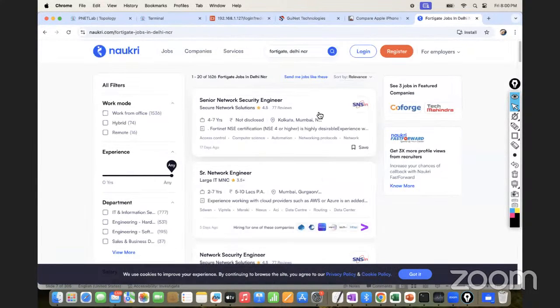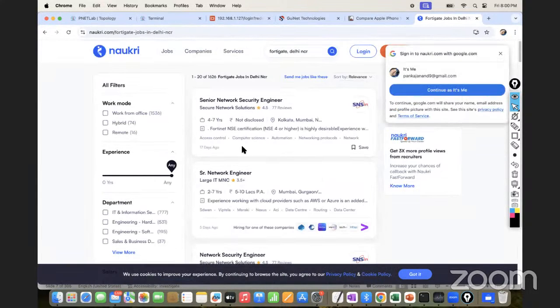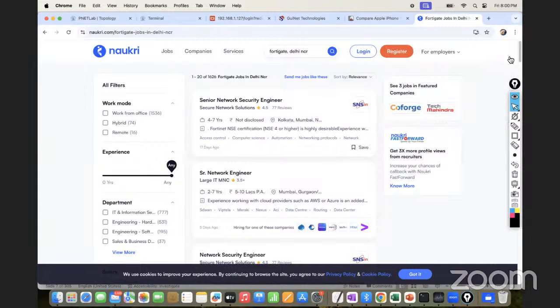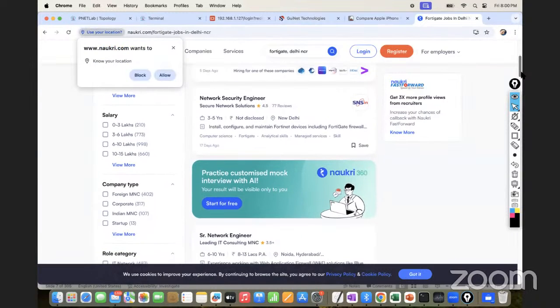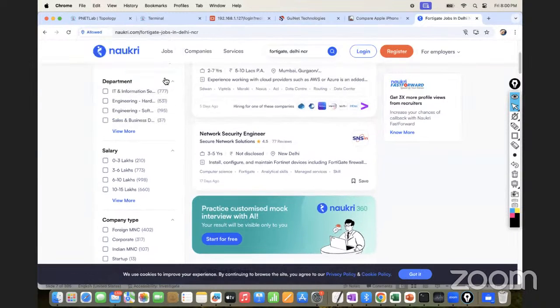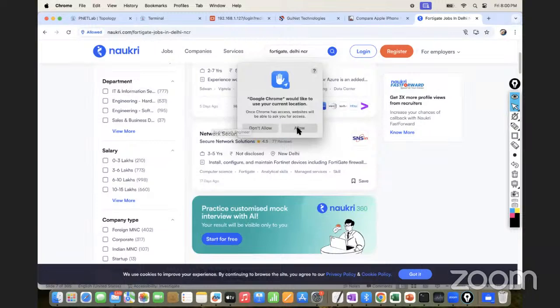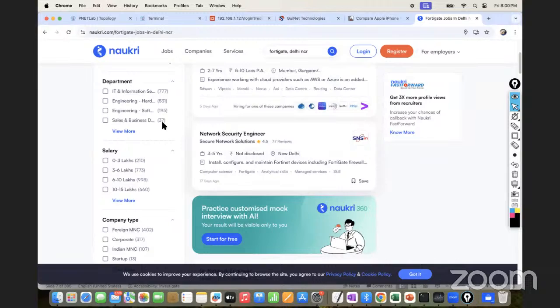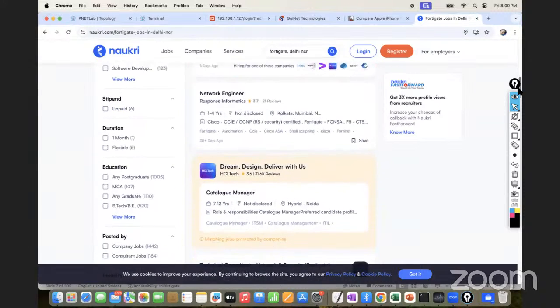Similarly, you can search and find a lot of jobs. We have a lot of departments. You want to search with a salary range, you want to search with foreign MNC, corporate, and like that. So you can see network security engineers. If you want to search with the experience as well, that is also going to give you the experience as well.